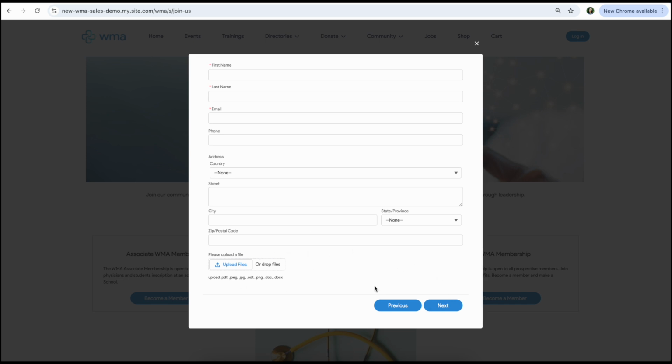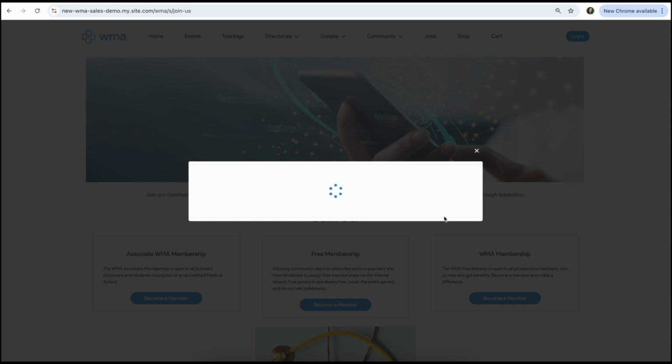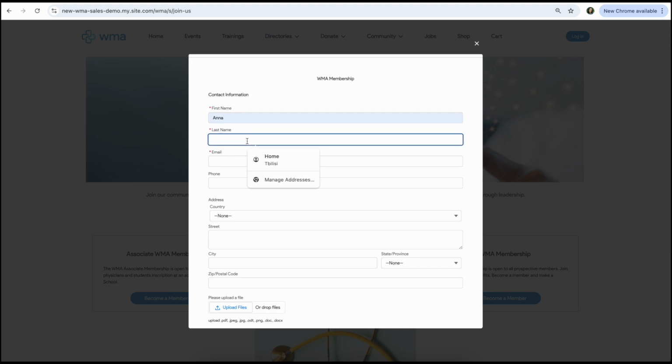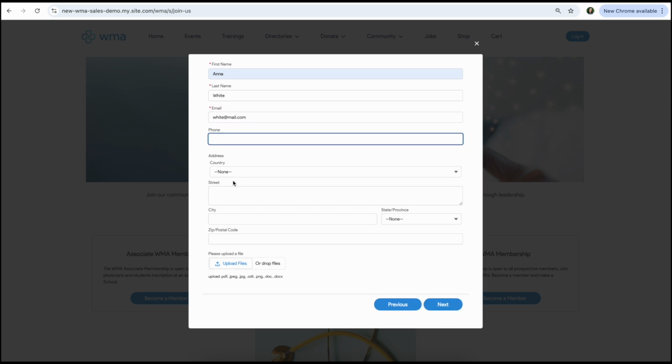But we will go back and select the Is Person individual subscription option. If a user is a guest user, the flow displays contact creation fields so that a new contact can be created for the registering member. So here we need to type in the first name, the last name, some email address, the phone number, the address, and we could upload a file if needed.